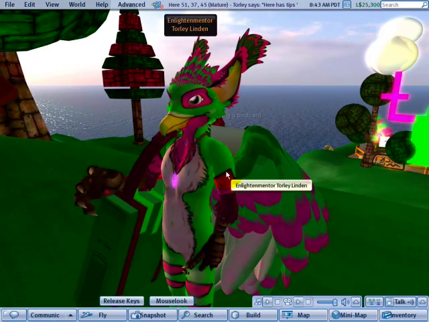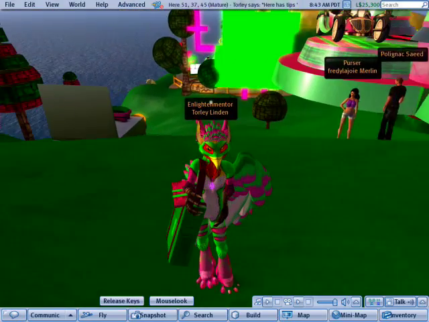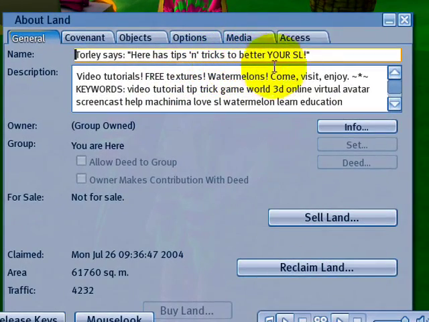So today I can show you on the magical wonderland that is Here Island. I'm going to show you a tip and trick, appropriately enough, to better your Second Life: collision sounds. What they are, what they do, and how they benefit you.